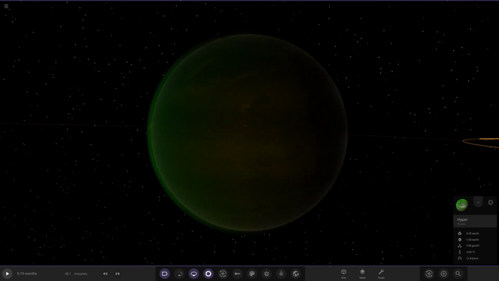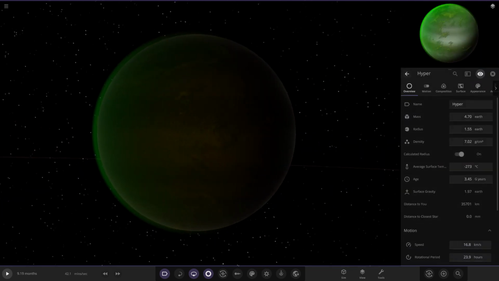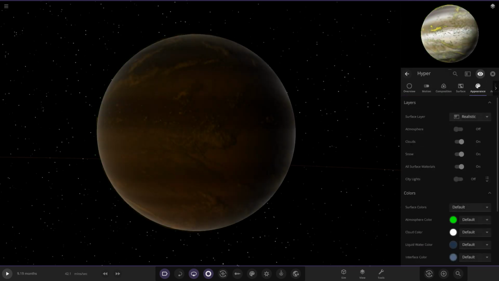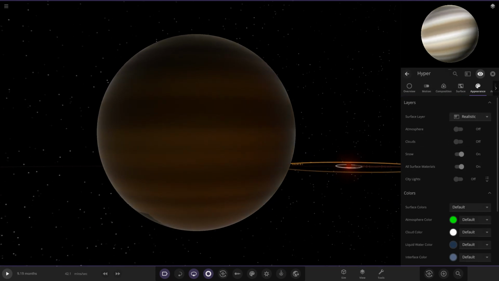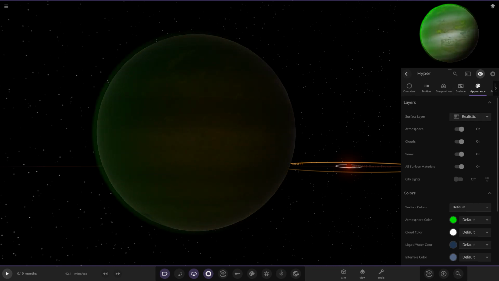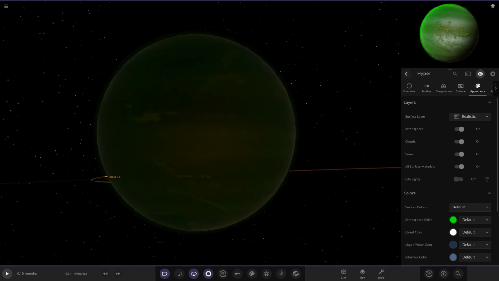So this is Hyper, right? Remember, for anyone who's not seen this object before, it has a gas giant texture on a rocky planet. That is a rocky planet underneath, but it looks like a gas giant just due to some modifications in the game code for this object. So you can still have the atmosphere and the cloud features on it, even though it's got the gas giant texture, which is really cool. So it's still got the green.